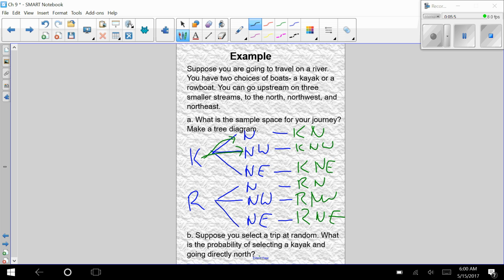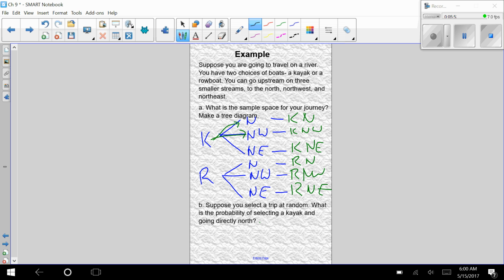So we want to find the probability that I select a trip at random and the probability of a kayak going north. So if I look at my final options, I have one that is a kayak going north, and there are 6 total options, so my probability is 1/6.